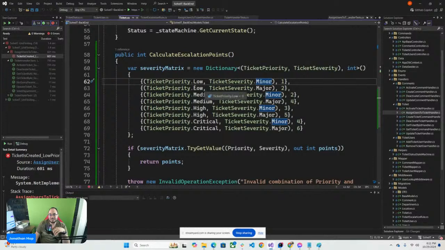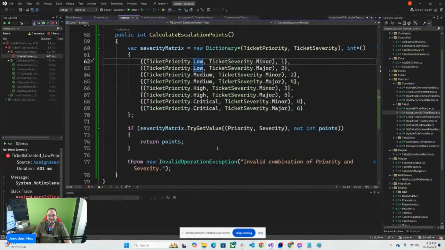So you'll notice I have different combinations, like low and minor, low and major. The severity is pretty major, but we can't necessarily prioritize it as high as something else. And that happens in the real world. So I had different combinations of severity and priority, allowing people to fine-tune how much hair on fire you should be based on this ticket having been created. It will give you some points, and if it's not one of these combinations, it will throw an exception in your face, which it should, because you did something you weren't supposed to do.